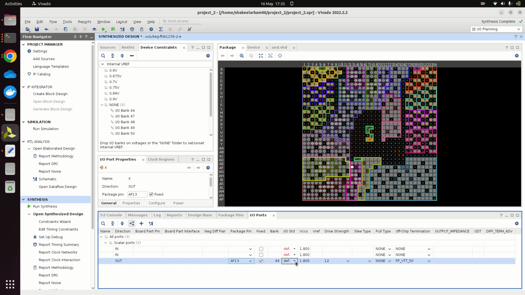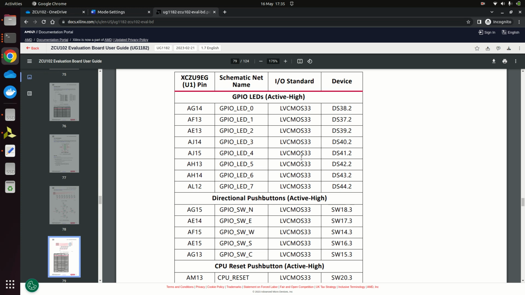The next important thing is the input output standard. So I'm selecting LVCMOS33, because for the LEDs and the switches we need 3.3 volts, and you can find this here as well. It's mentioned here that we are using LVCMOS. So this is what I used, and this is AF13 which is used. So things are going to be displayed on this DS37.